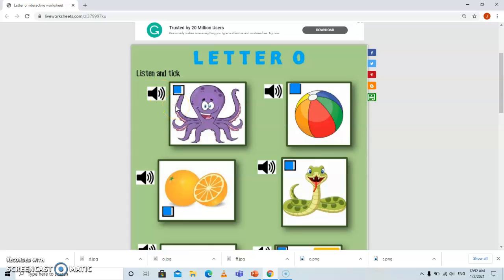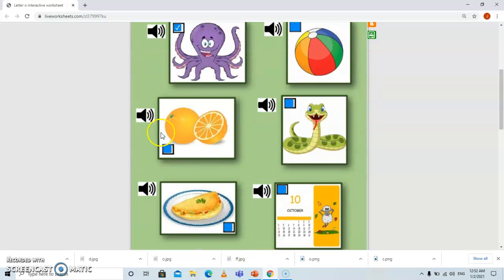Octopus. Does it start with letter O? Yes, you're right. Let's make it tick. Now let's go for this picture. Ball. Let's listen again. Ball. Does it start with letter O? You're right. It doesn't.